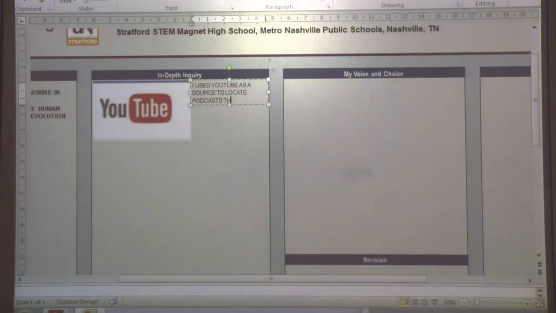that provide information over the topic of blank, blank, blank. Then I'll go on to say this source discusses in detail blank, blank, blank.